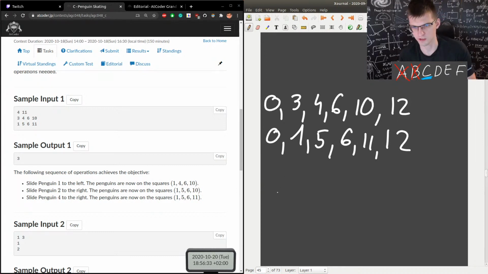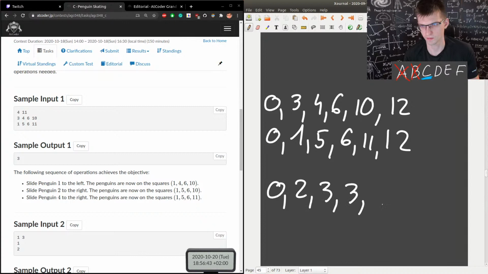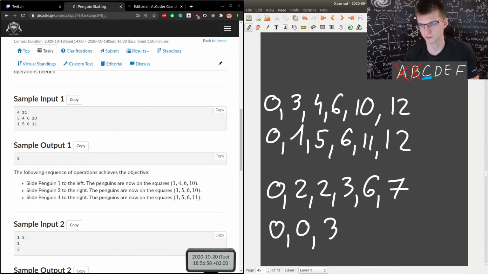Let's do my modification. So from every number, decrease it by i. The first sequence is this. Nope, something's wrong. Minus 3, then minus 4, 12 minus 5. Okay, forget about that.